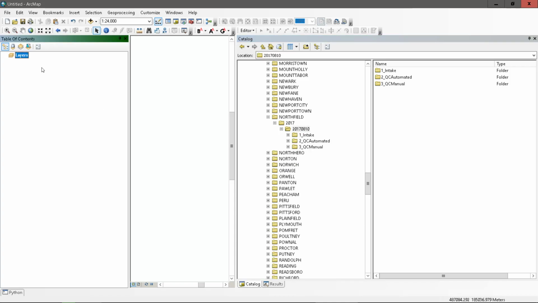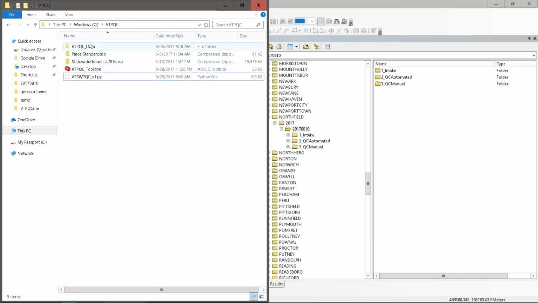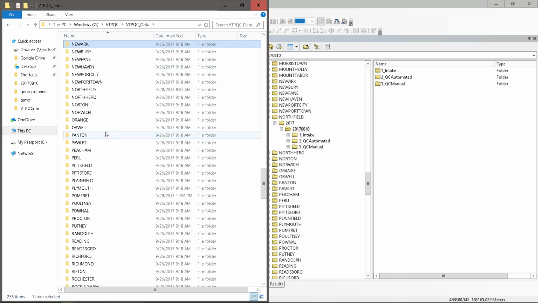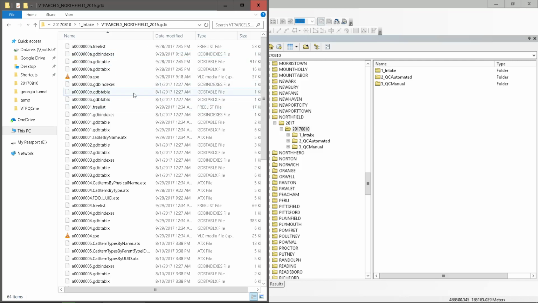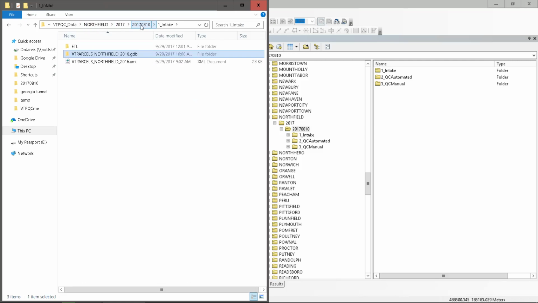If I had any data in my map, I would remove that data and make sure I have nothing here, and then I'll refresh. So this is just releasing any locks. In Windows Explorer here, I don't really want to be inside of my data in any way that might lock things up like this. You want to just be back out to your submission date folder here.